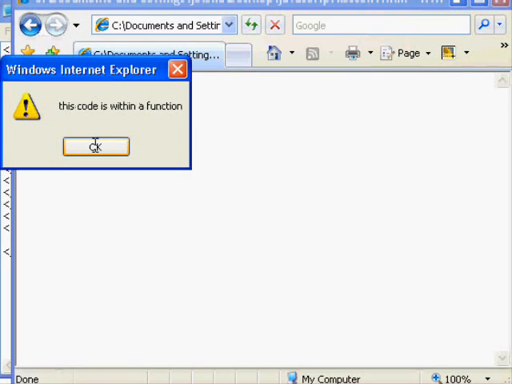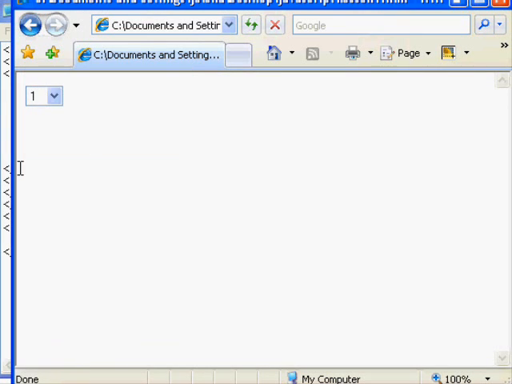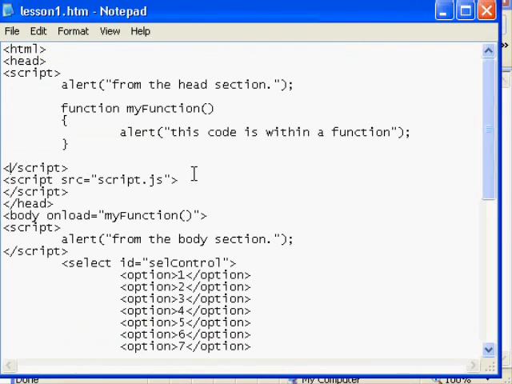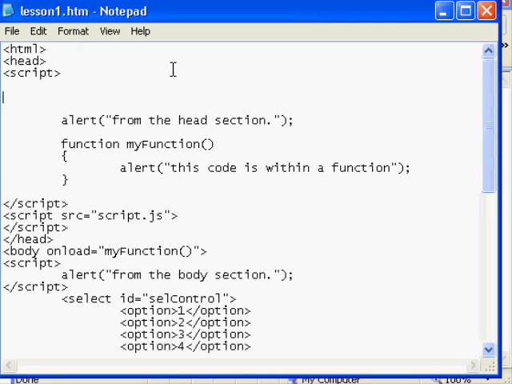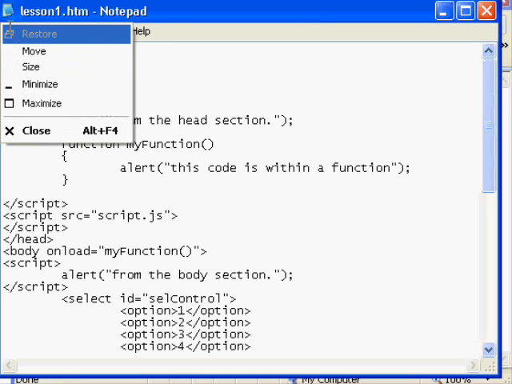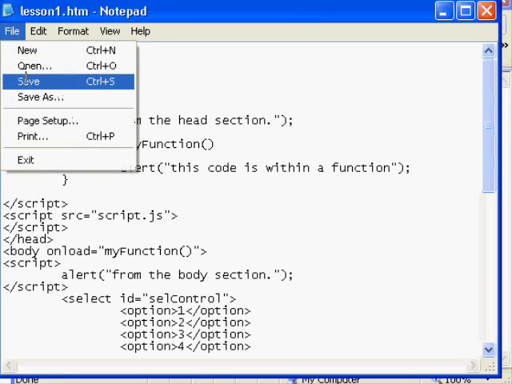So again though, my function is only running when the body is loading. So we could call it instead from within the script block. And to do so, to call it, it's really simple. You just type my function with a semicolon. That denotes that the line of code is ended. And then I save the file, refresh it, and it says this code is within a function.